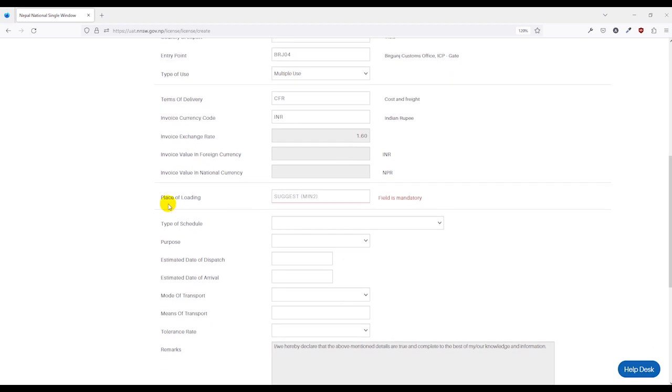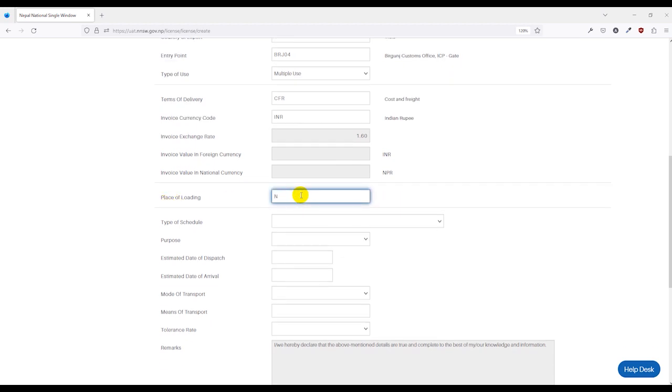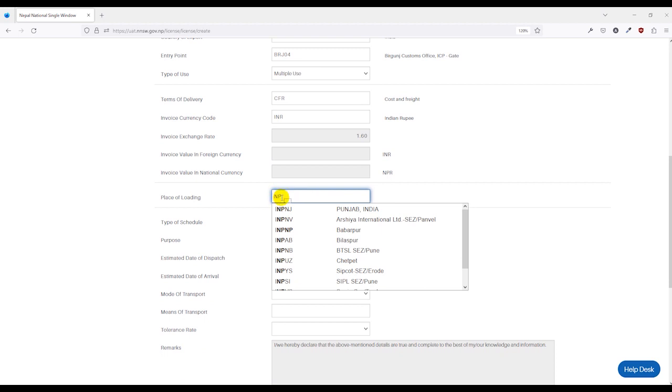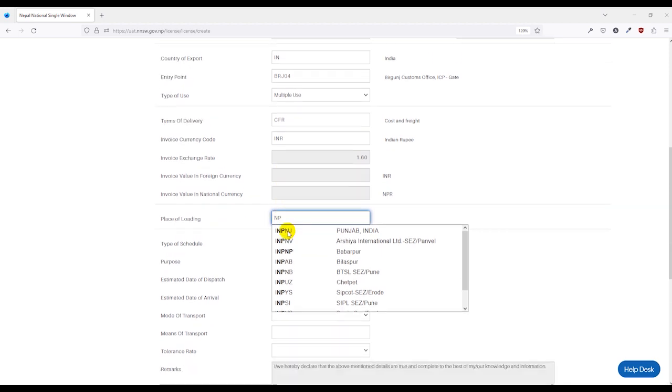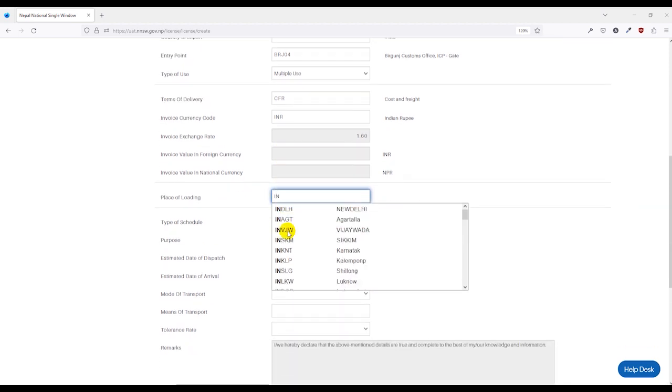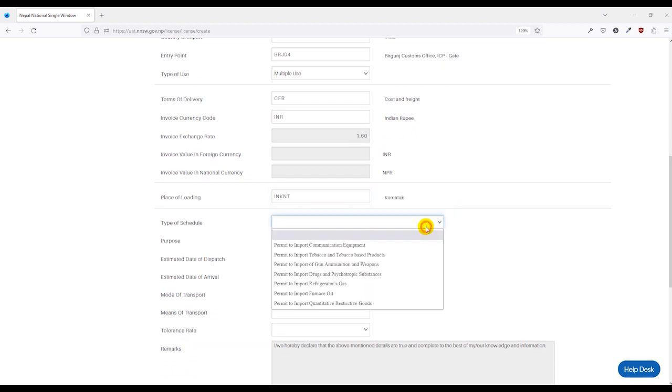In place of loading, select the place where the goods will be loaded for shipment. Type the first two letters of country code and select the place, that is district or city name from the shown list. Select the type of schedule according to the items to be imported. For import of areca nuts, peas and black pepper, permit to import quantitative restrictive goods has to be selected.